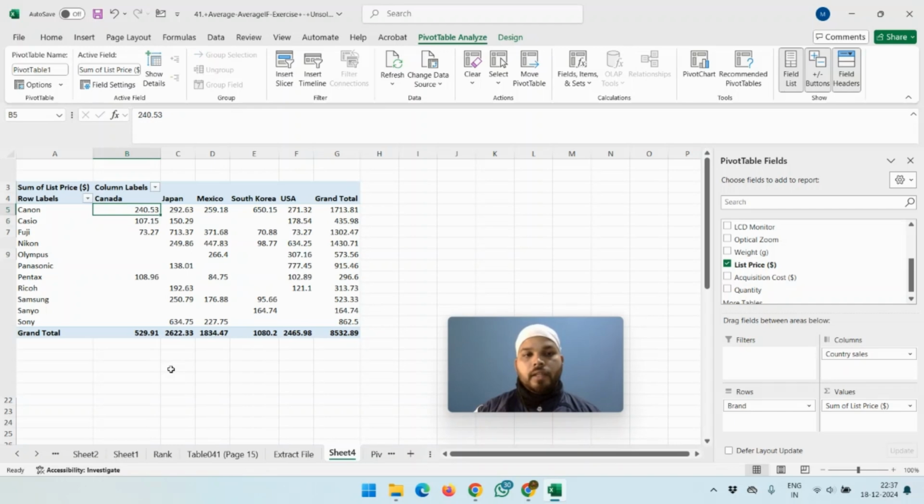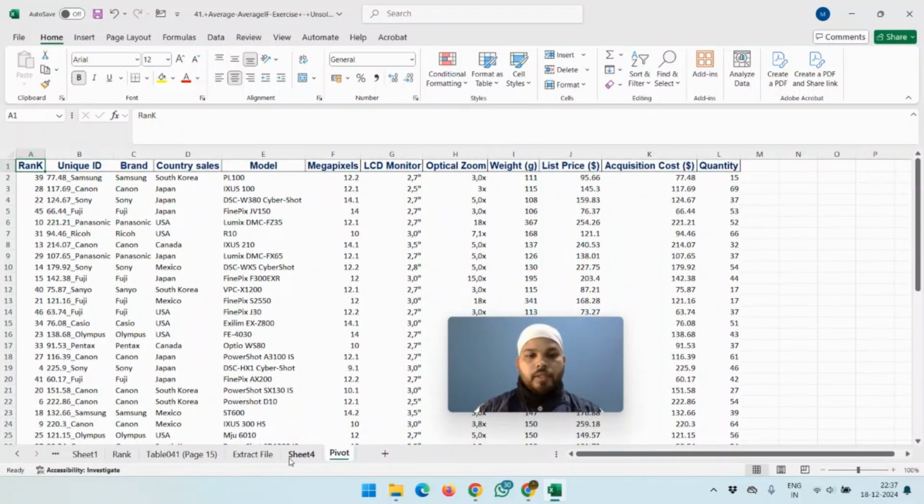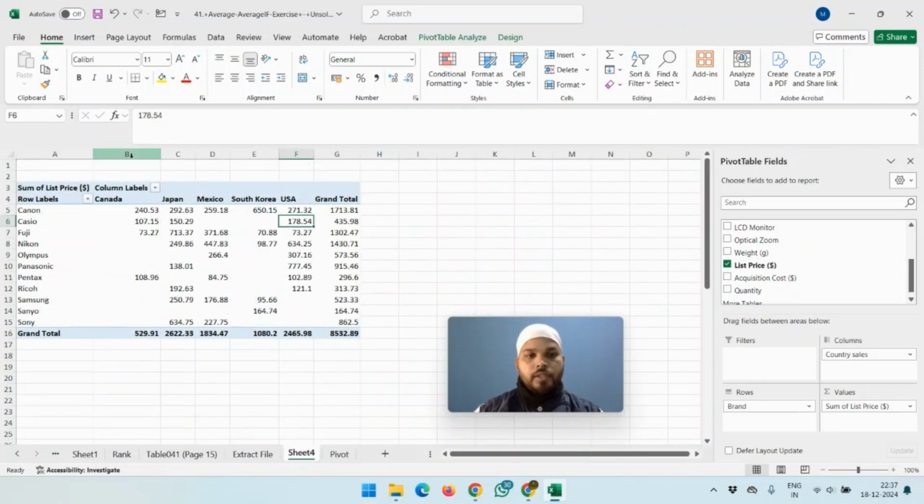Like Canon in Canada, in Japan, in Mexico, in South Korea, and USA, and the grand total is here, and same like this, you get the information. So this whole data is summarized within only this small sheet. Okay, so we can use this function for the summarizing of data.